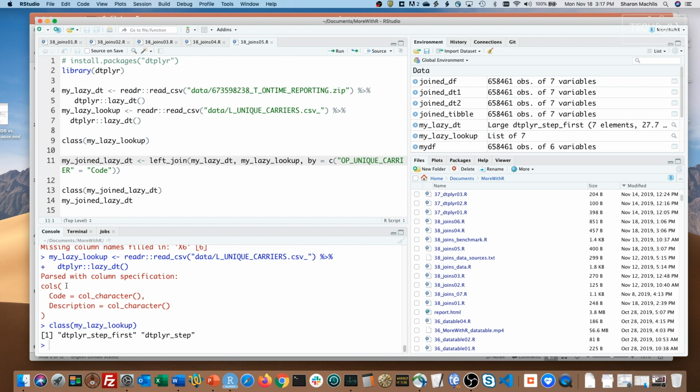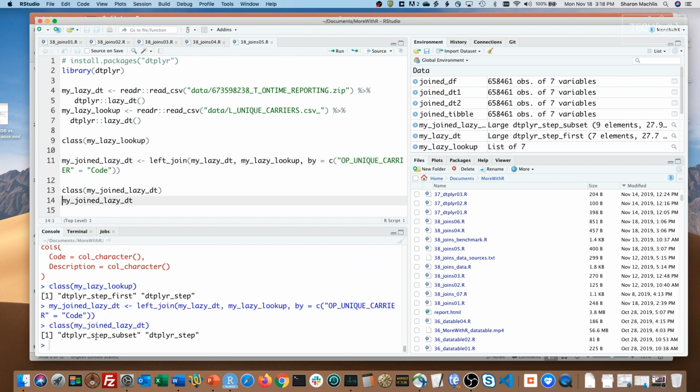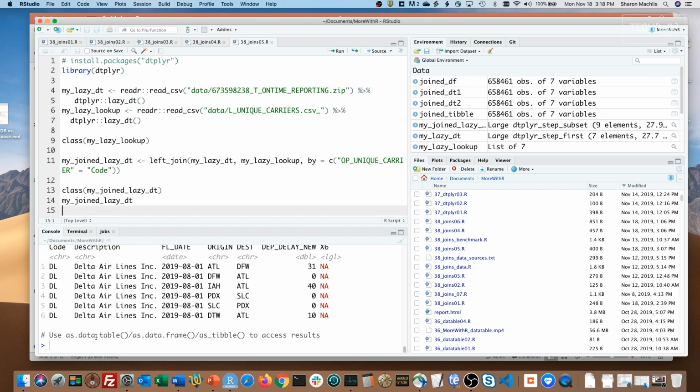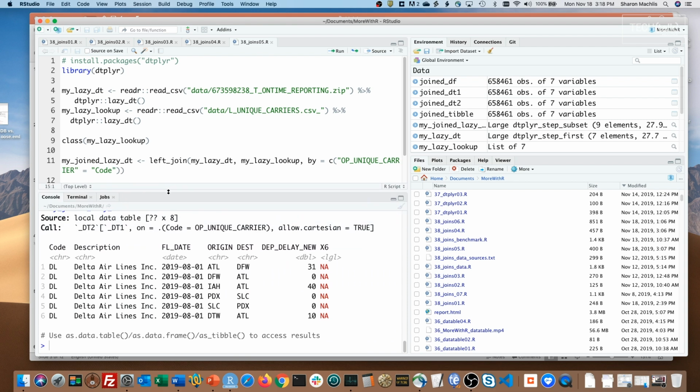You can see I've got a special dtplyr step object as the result. Now I can join those two objects the usual dplyr way. What I get back is a special dtplyr step object as well. If I print it, let me let you see that a little better.